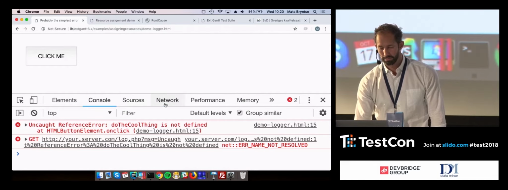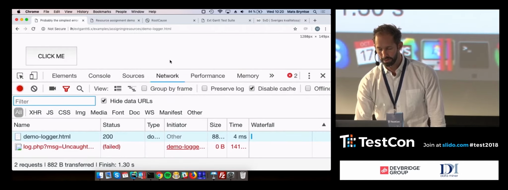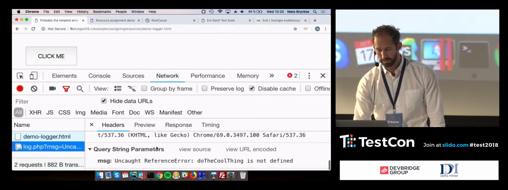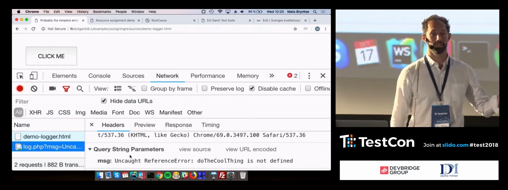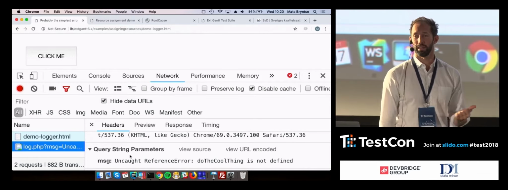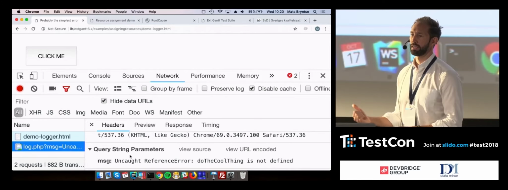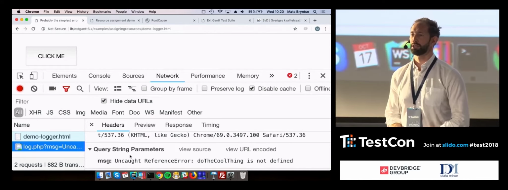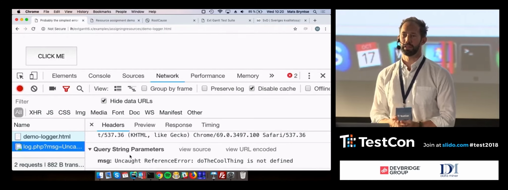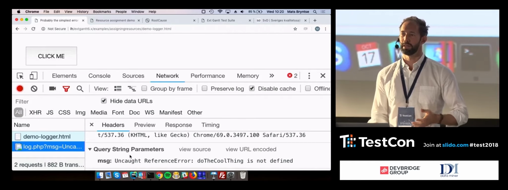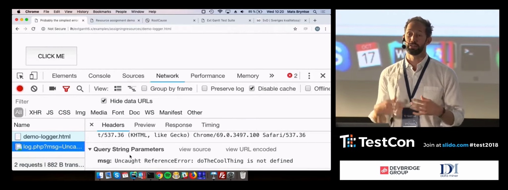And now you see, there was a request made to here, right? And in the parameters of that query string. So with 3 lines of JavaScript, I was able to log the error. So at least now I know what's going on, which is already like a huge benefit, because otherwise you don't really know anything what's happening at the user machine, which is actually really nice.